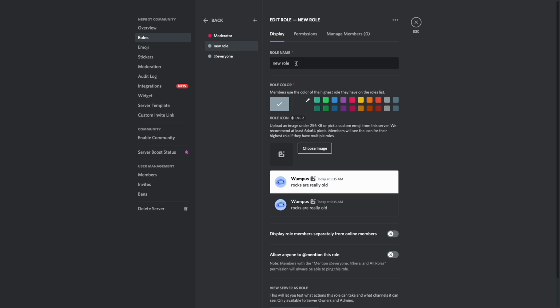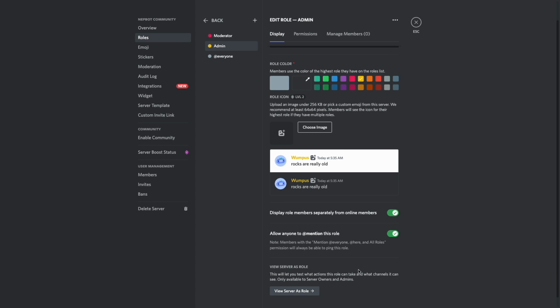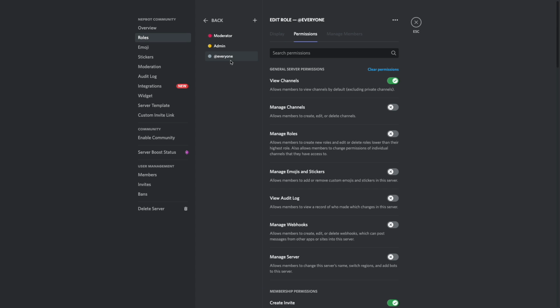Let's do that again to create another role. This time, I will name the role Admin and set the color to yellow. Be aware that there is a default role called Everyone, which has all of the basic permissions. Every member of the community receives this role and it cannot be removed.